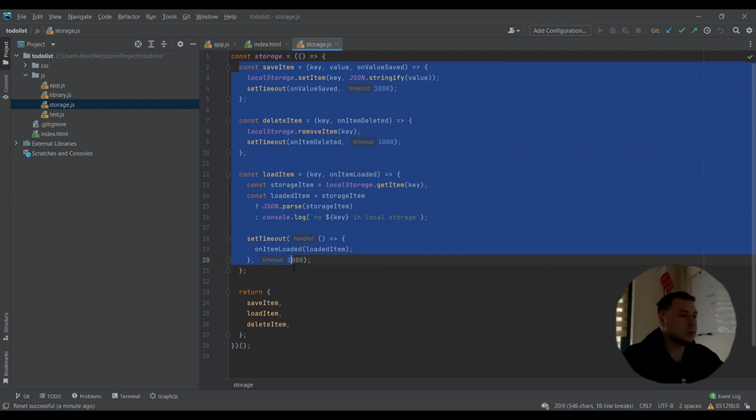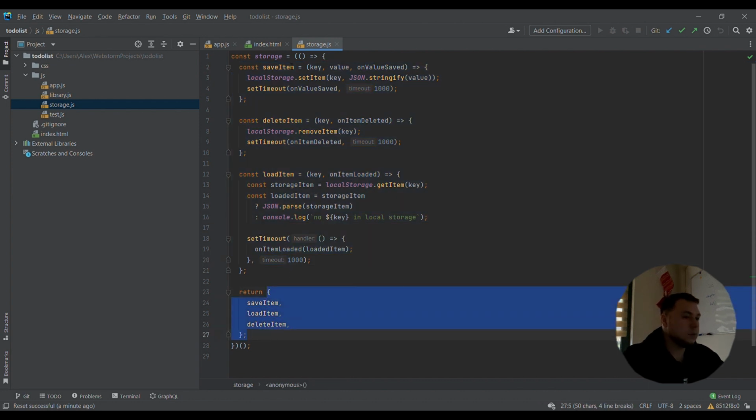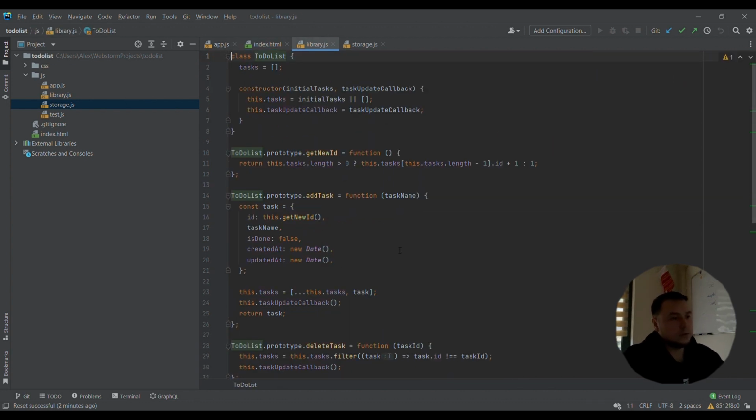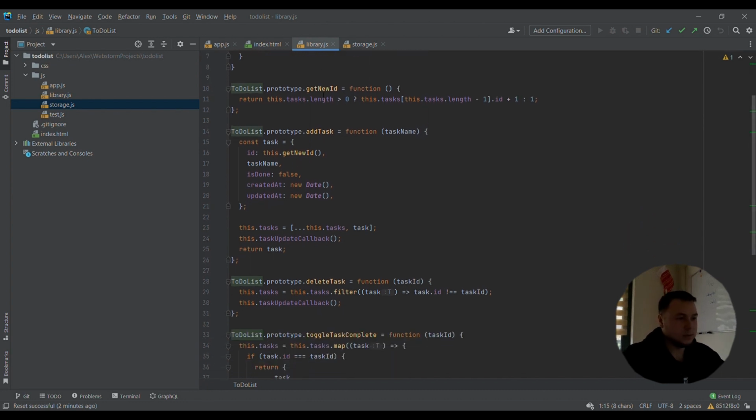We just execute it. And it will create those definitions and this object, and will save it inside our module, whose name is storage. It means that this storage can be used in other files that are connected after this one. And let's check the next step. We have some kind of library. It's our to-do list. It was refactored here to a class, but never mind.